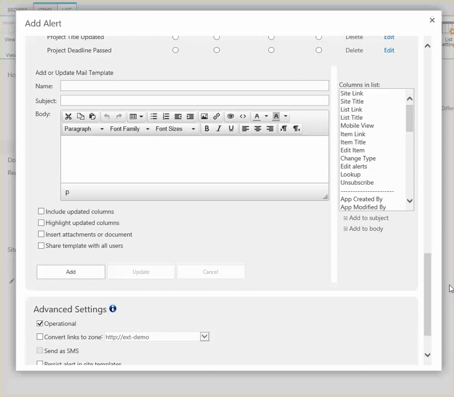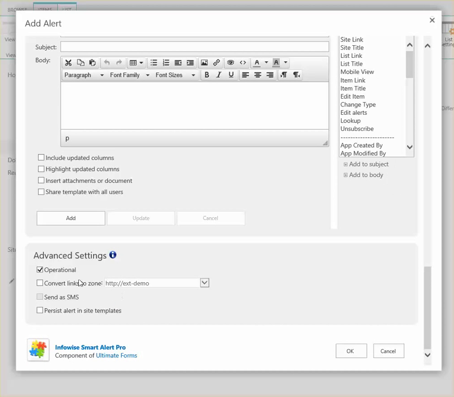And then the advanced settings allow you a few more advanced options. You can also enable and disable your rule by checking and unchecking the operational checkbox there. So there's a lot of functionality packed into the Infowise alerts, and the best way to realize the benefits of this section is to experiment and try different configurations just to look at results.